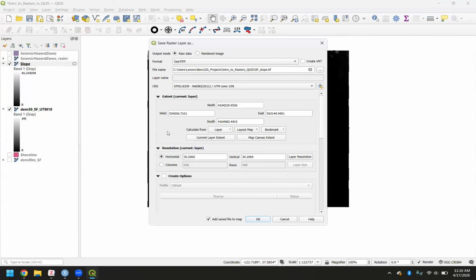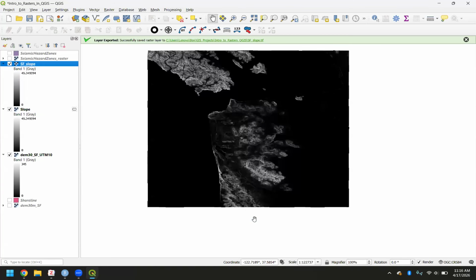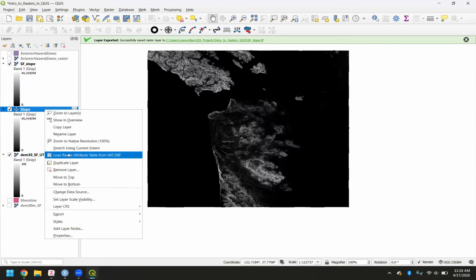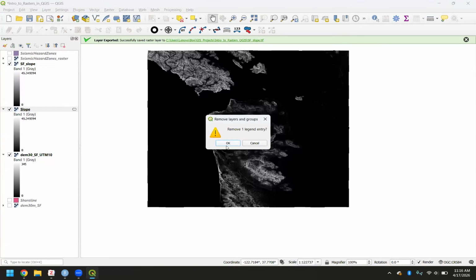And for the most part, you can just leave things as is. If you wanted to zoom in on the slope raster or something, that's where you could mess with this extent. But for the most part, we're just keeping everything the same as the current layer. So add it to map. It'll give us a second one. I'm going to delete the temporary one because I don't need it since I saved it.